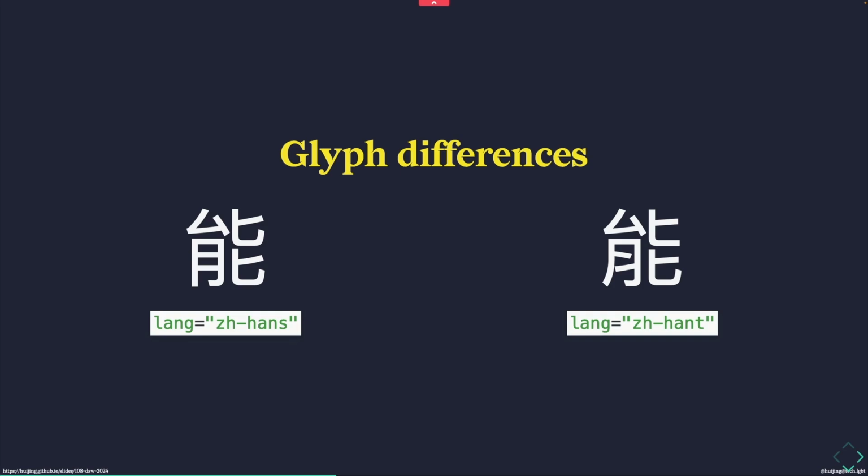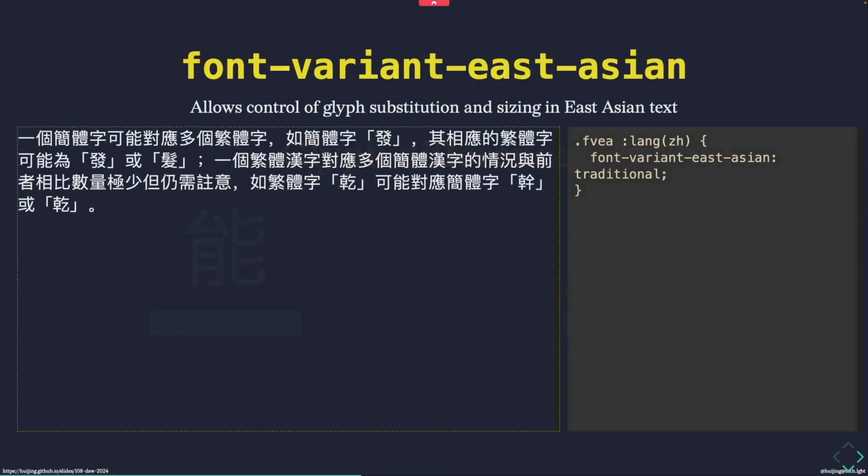And so when I set the language to traditional Chinese, in the right side example, the browser knows to pick the traditional Chinese typeface instead of the simplified typeface, which is what you see on the left. So there's one particular font variant property for East Asian text which allows us to control this glyph substitution and positioning. Han characters are not only used in Chinese. Japanese and Korean do have such characters show up from time to time as well. And so depending on the language or the writing script, the same character will not necessarily use the same glyph.